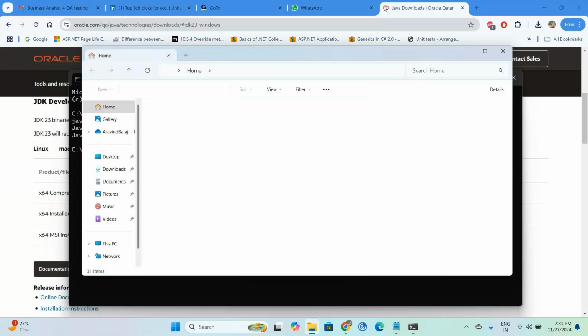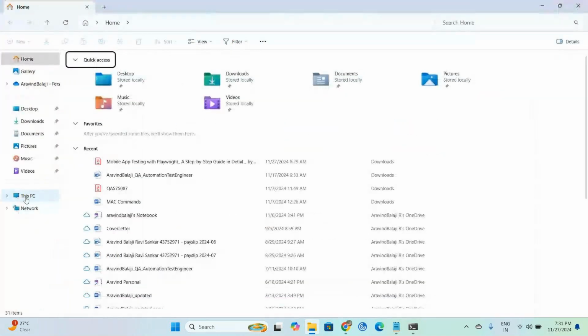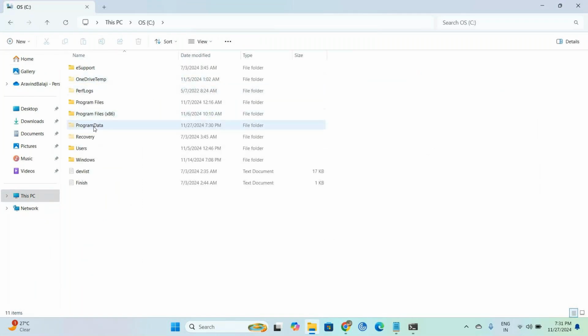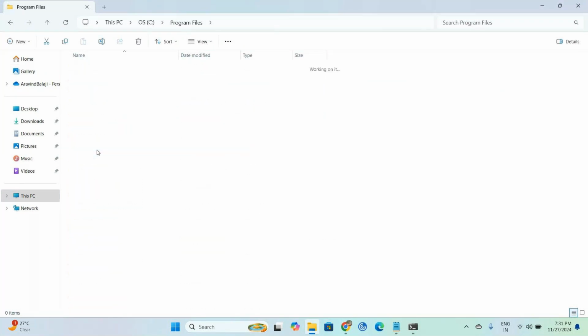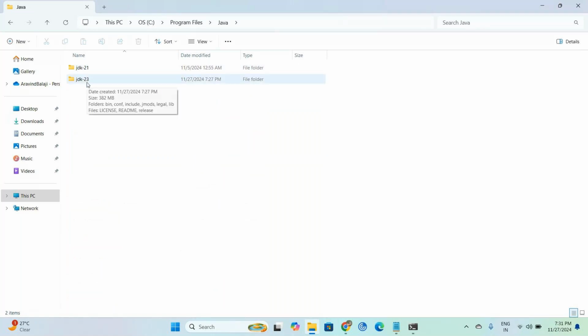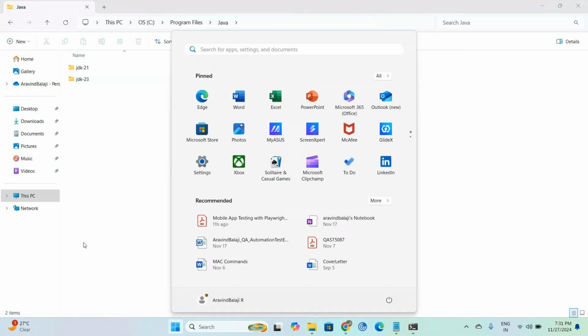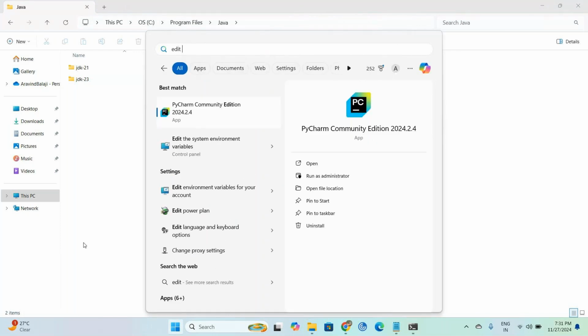You can go to your folders, This PC, Program Files, Java, and you can see I have two versions, JDK 21 and JDK 23. Two versions I have. So how to configure it? You can go to the start menu and choose edit the system variables. If you're using a personal machine, definitely you'll have access to this. But if you're using an office laptop or desktop, you will not have access to it. That's a pretty secured one.